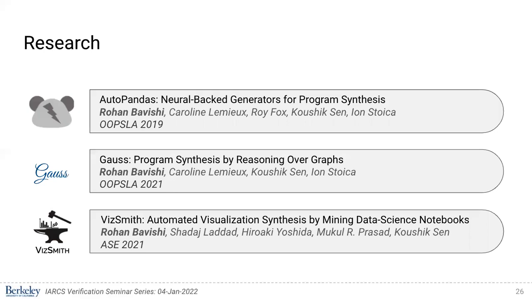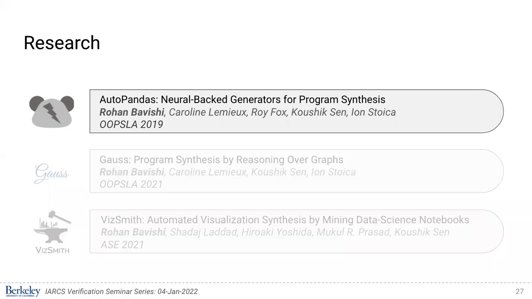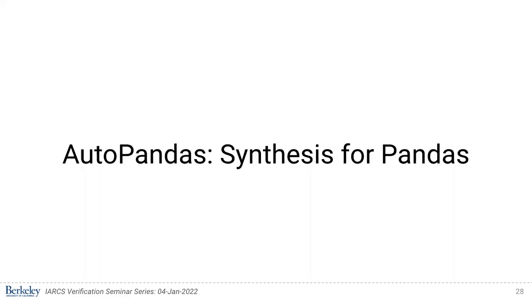So in the next part of the talk, I'd like to talk about some of my own research in this space. And in particular, I want to outline 3 papers that target synthesis, specifically for data processing and data visualization that were published in the last few years. So let me start with the first one, AutoPandas, was published in 2019, a couple years back.